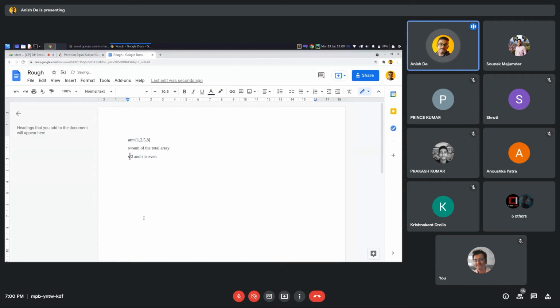Means you have to find whether such a subset is present or not. What do I mean by subset is that, for example, a subset can be comprised of the elements from the array. So 1 and 5 could be a subset. 1, 2, 5 and 8 could also be a subset. An empty array could also be a subset here.